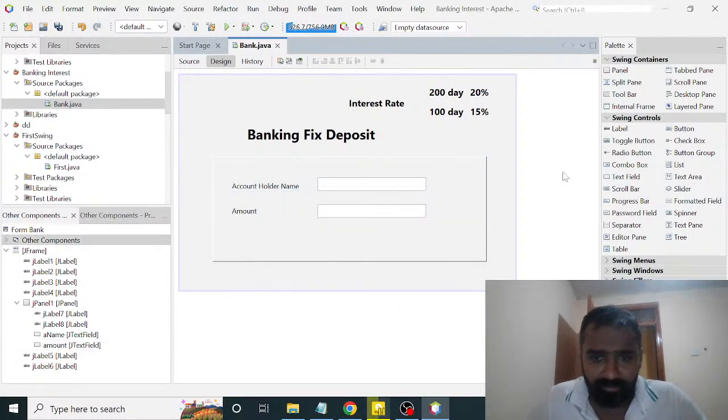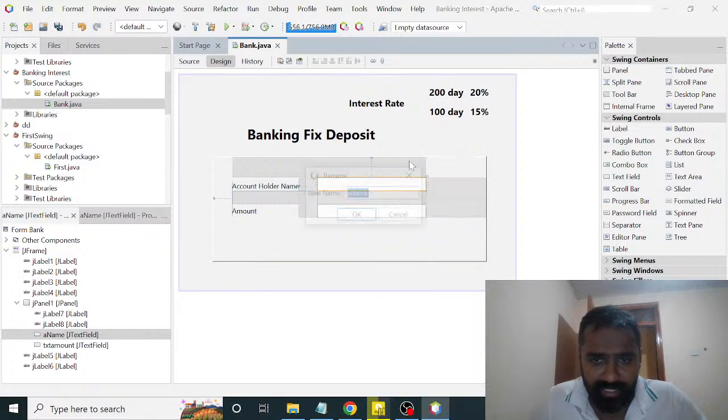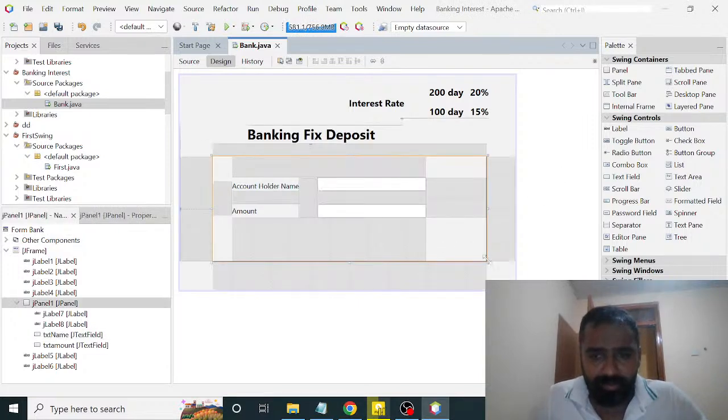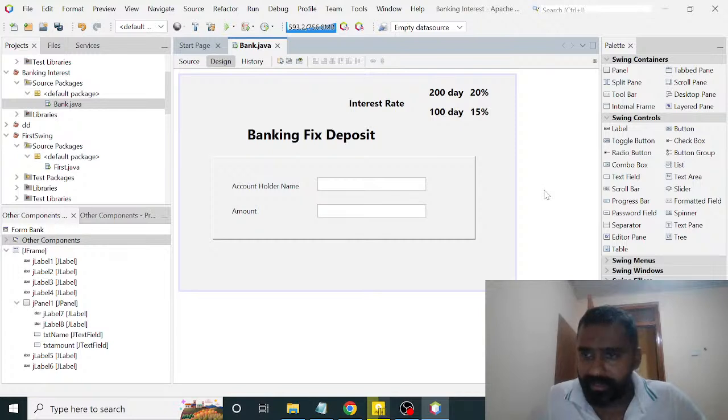That's it. You have to write txt amount. That's the useful one. Txt amount. This one should be txt name. Right. You already know how to type this. You have to use camel case. Right. Now I need one button.